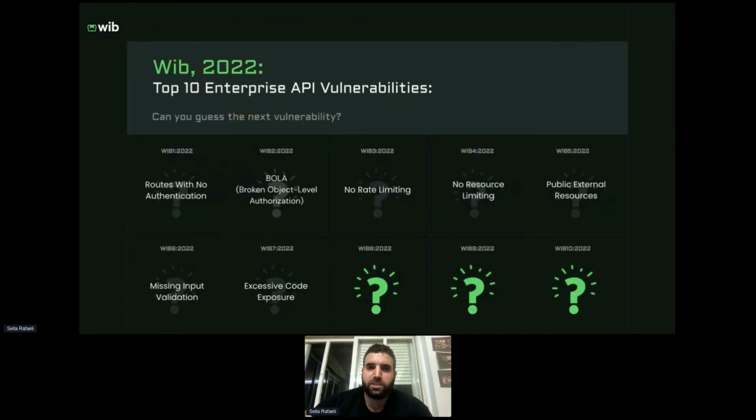API security vulnerability number 7 is excessive code exposure. Here we talk about situations where the API is exposing perhaps a little bit too much of the code with no benefit for the organization and with potentially dire consequences if the person exposed to this information is an attacker.